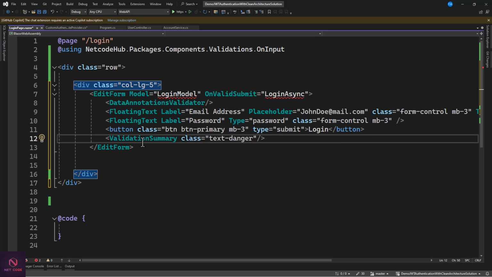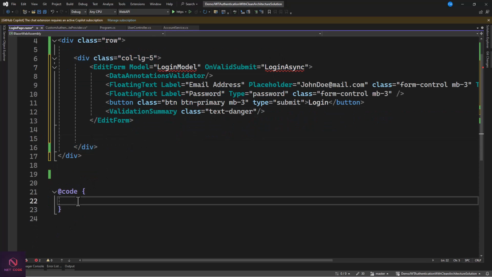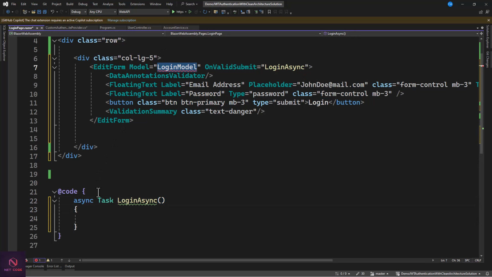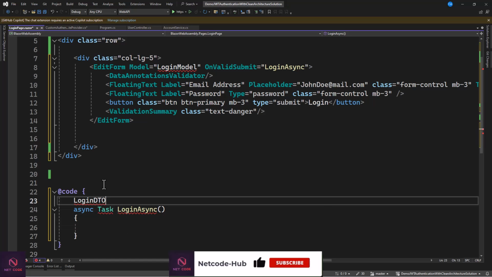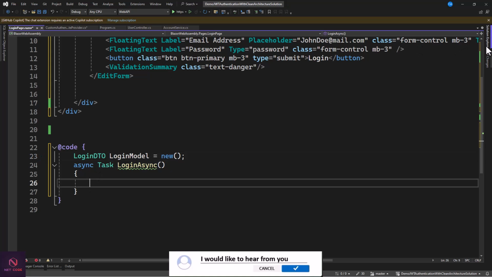Okay, now once we have this simple form, when you come here we need to create a method for this. So you're going to say async task login, and also login model. So you must have a login DTO, and this is coming from this. We say login model is equal to new. So we have this set. Now here, the service that we created and registered, we can inject it.